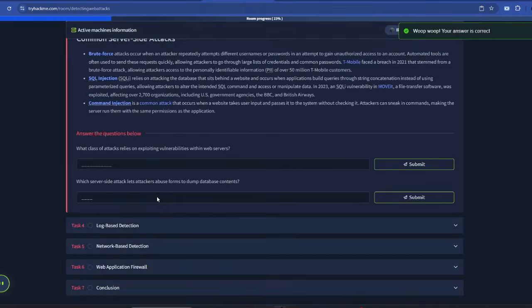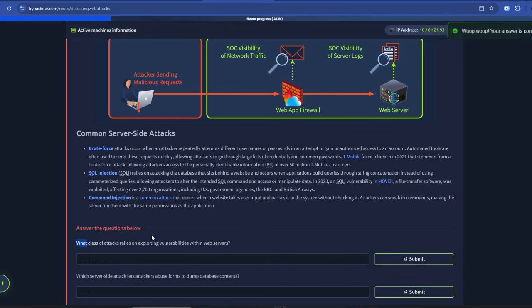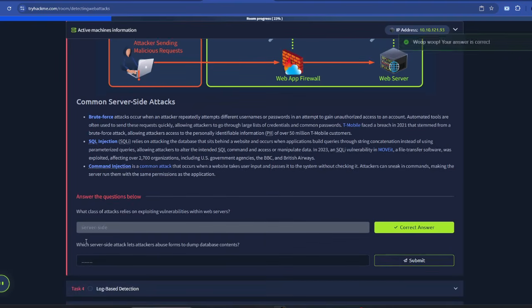Now, task 3. What class of attacks relies on exploiting vulnerabilities within web servers? Everything that is related to web servers is server-side attacks. Which server-side attack lets attackers abuse forms to dump database contents? It is SQL injection, or SQLi.